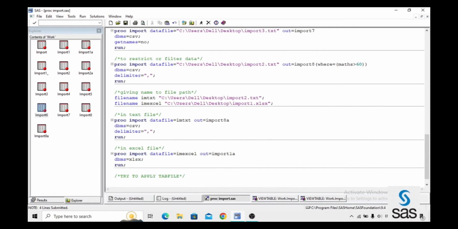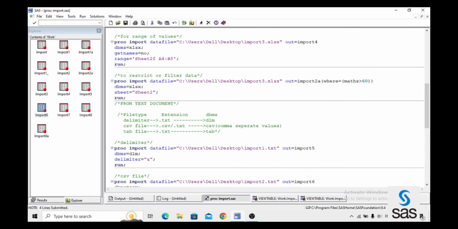If you understand my explanation, try to apply this to the tab file. I already applied it to the CSV file, with the delimiter both, and try to apply it to this tab file and try to mention the DBMS.